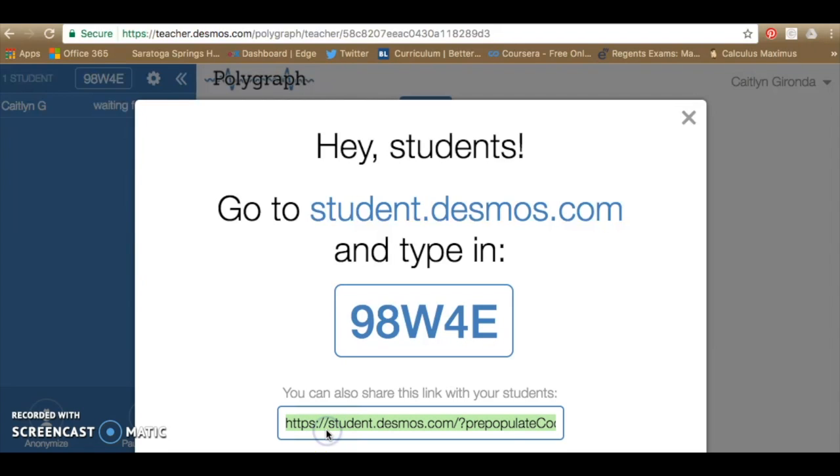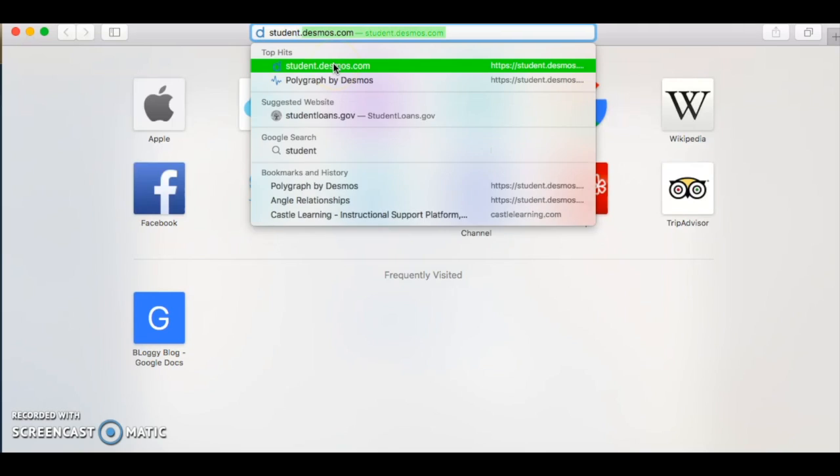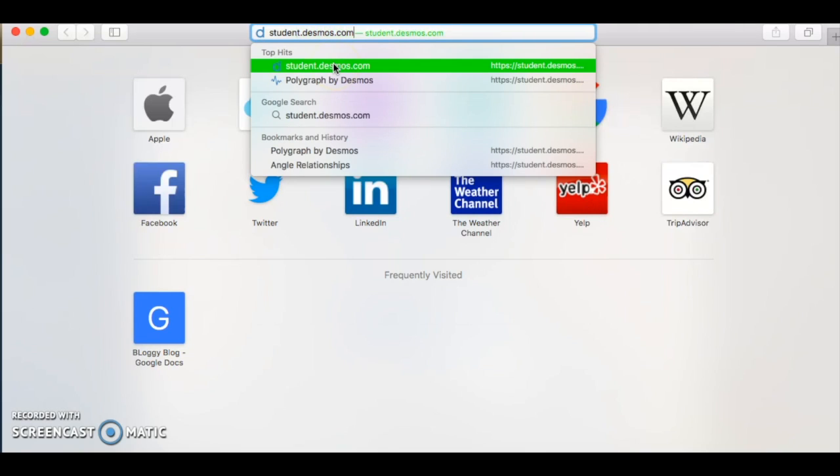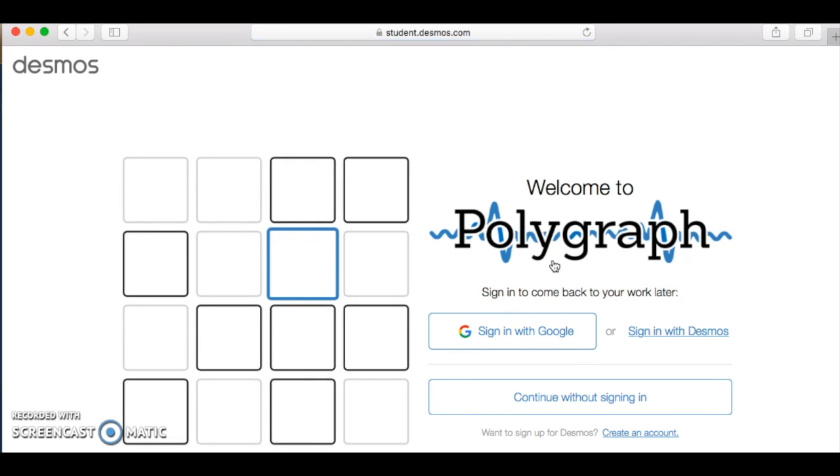You can also copy and paste this link and put it as a link on your website or send it to your students in some other way. But let's see how to access it with the code. So they'll go to student.desmos.com, and then they'll enter in that class code that you can display up on the board. They'll hit Join, and that will bring them to their main login screen.